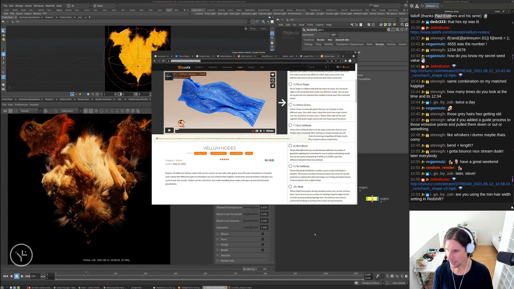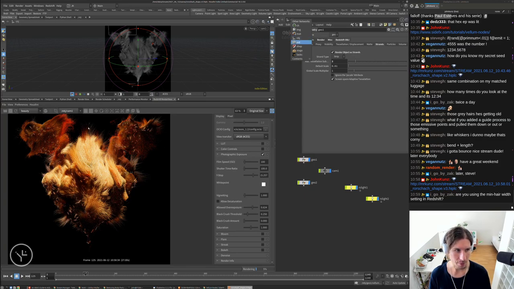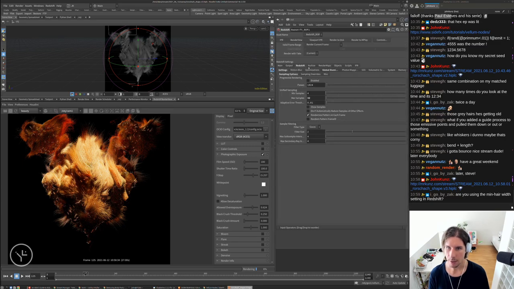Using the min hair width. I don't think so. I didn't change anything on the... You think that's what's giving me some of the gnarly jagged edges there?